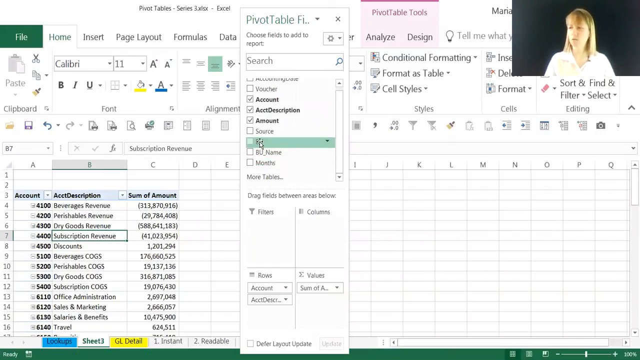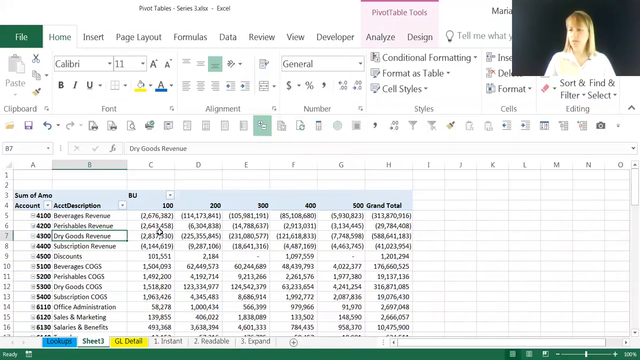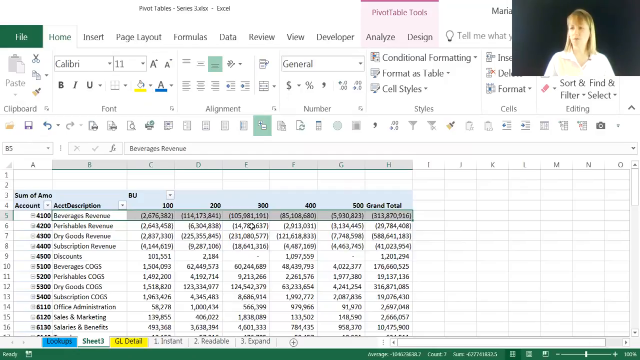But basically, what we want to do is put each of the business units across the top of our pivot table to split out the amounts by category. Let's see what that looks like. I'll just drag BU down into the columns. And if I close my fields here, we can actually see I've got BU 100 to 500, and I can see for revenue, I can see the different ranges of revenue we've got coming in. So it looks like 200 has the highest revenue for beverages, followed closely by 300, and then we've got 400 coming in the rear there, and 500 and 100 are kind of lower on the list.